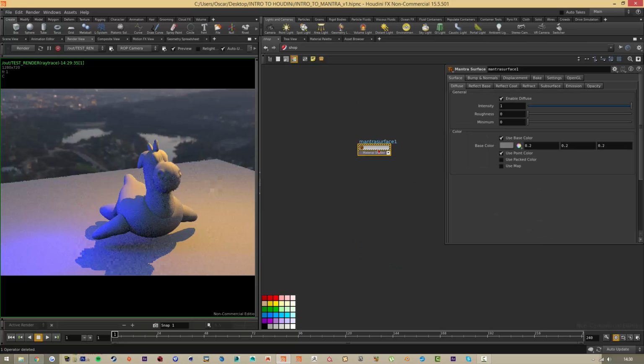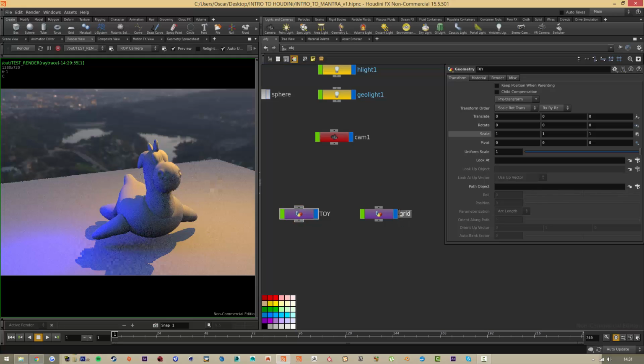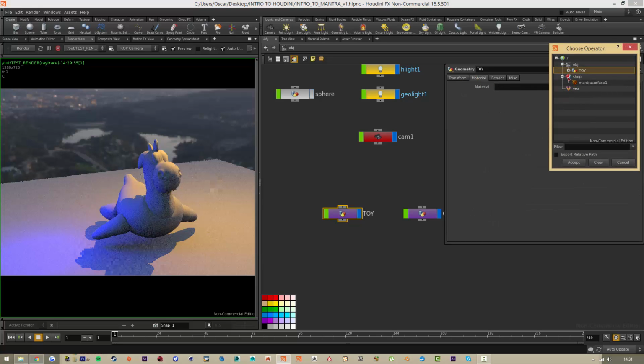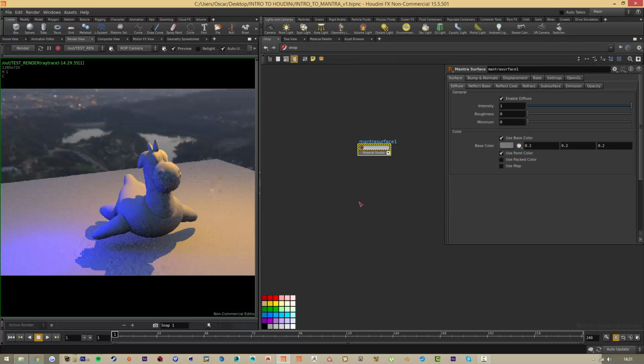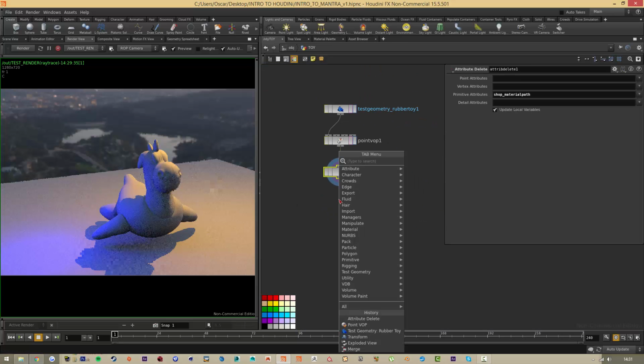So in this mantra surface, we need to add it onto our object. On the Geo1, which is the rubber toy, let's call it toy, and let's call this grid. Yes, we know. So on the toy, we want to go to the materials tab, and in materials we can drop down our material. So in the shop, we want to find a mantra surface 1. We can actually define a name on this. So let's say toy material, like that, and voila.